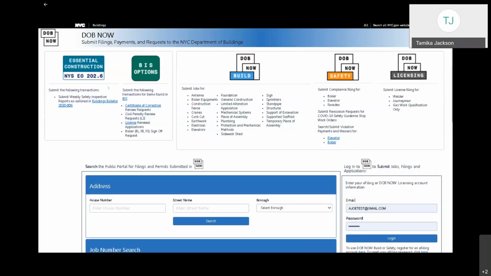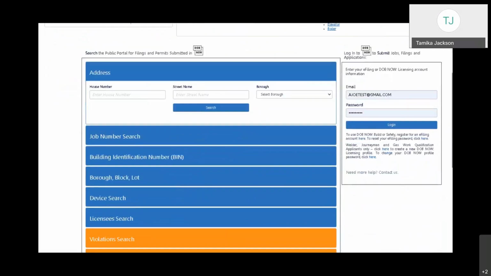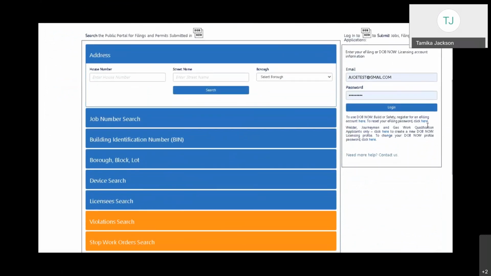Welcome to the DOB Now Build video tutorial for supersede of an applicant of record. You'll need to request a supersede to replace an existing applicant of record or a withdrawn applicant of record on a job filing. The process is somewhat similar to a withdrawal, with just a few extra steps.